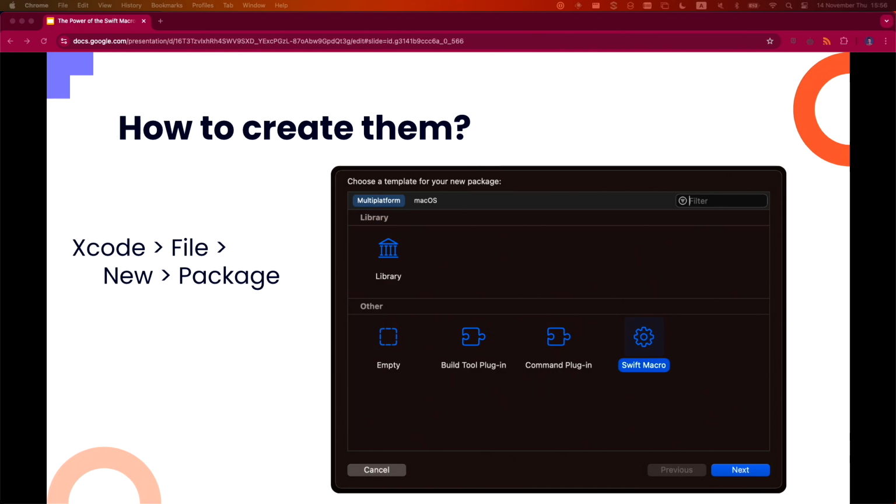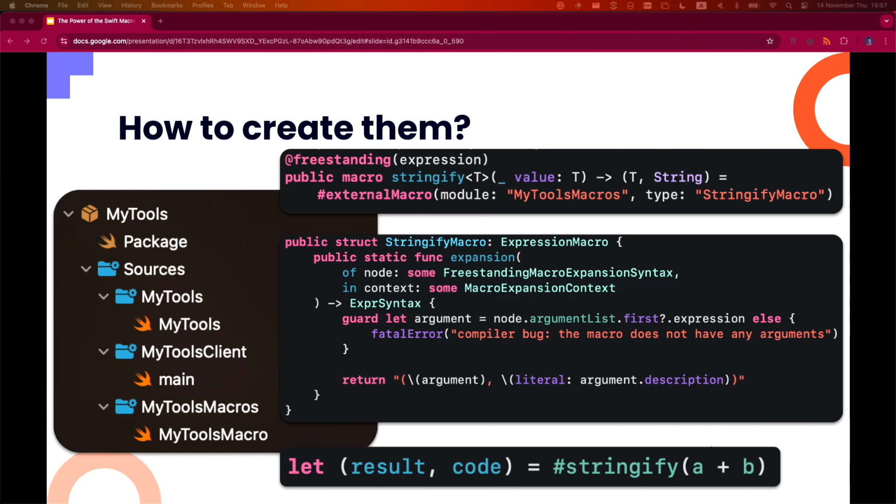These two examples that I showed were out-of-the-box Swift iOS and macOS features. And before Swift 5.9, as I said, it was internal, we were using it already. But now you are able to build your own packages with Swift macros. How? Xcode, File, New, Package. So you will create a new package and select Swift Macro. Then it will create something like this.